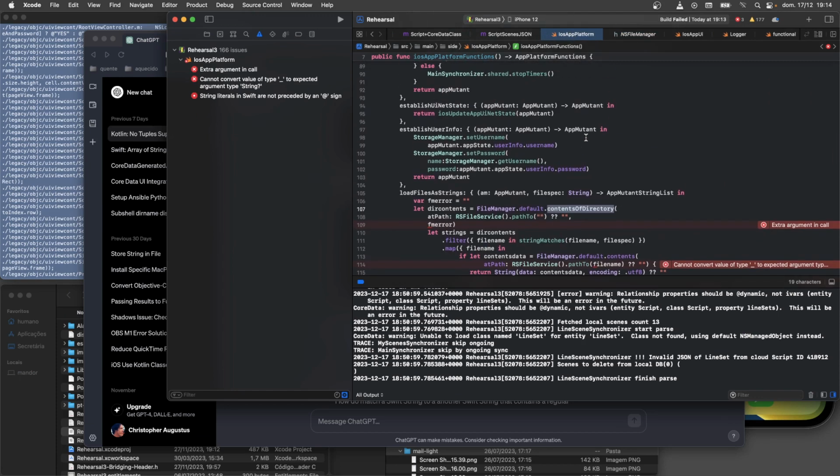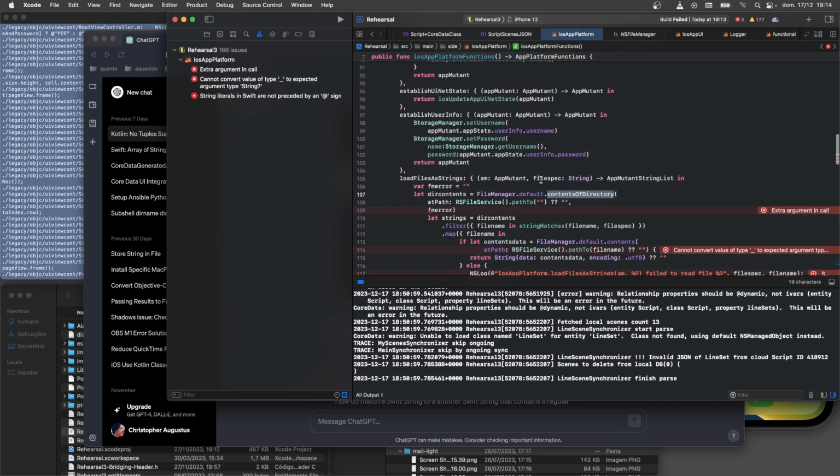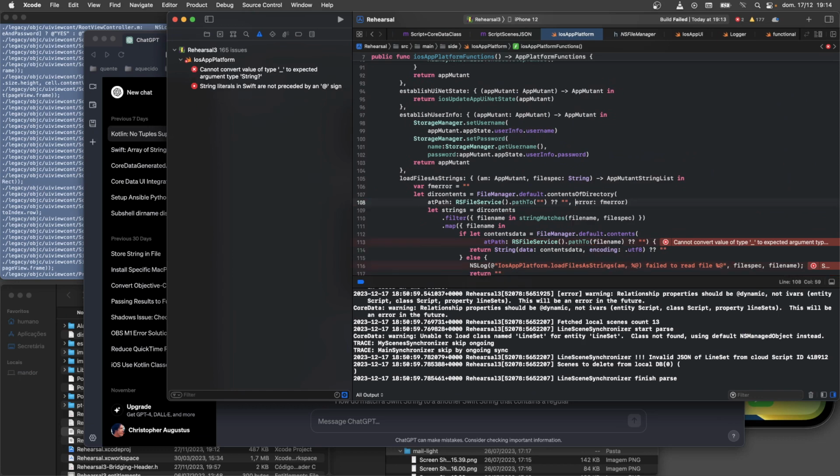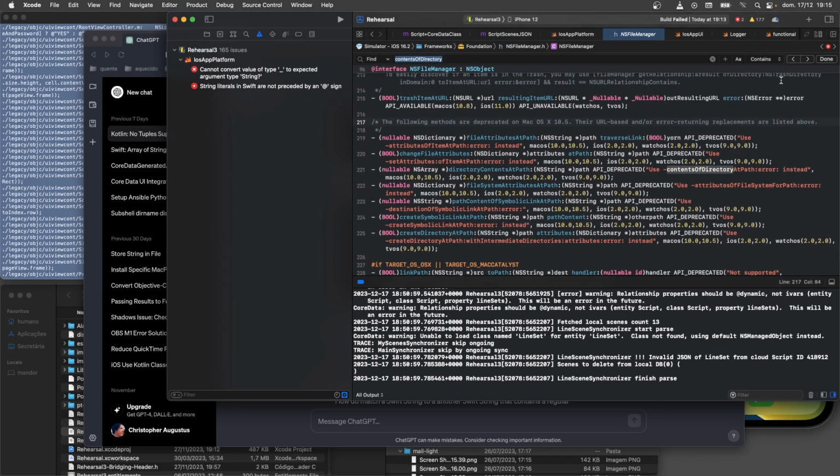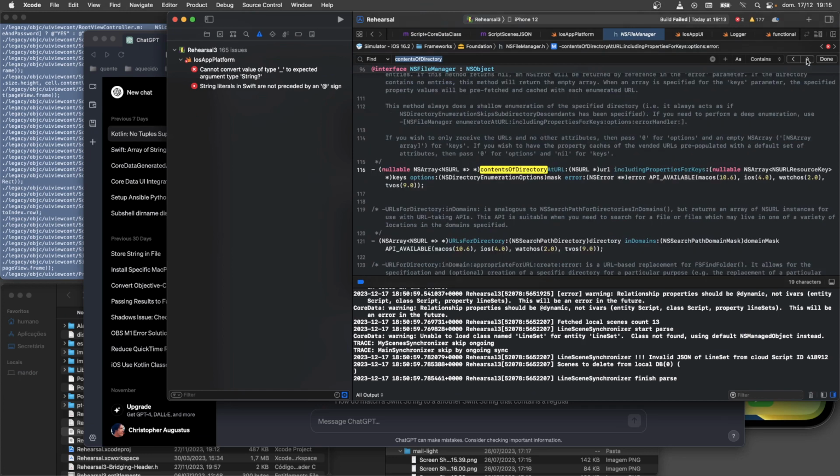Why doesn't it like me passing that? Why doesn't it like this? At path. Error. Doesn't like that. What? Doesn't it like it? It's an NSError, it's not a string. Pointer to a pointer. Can I even do that in Swift?